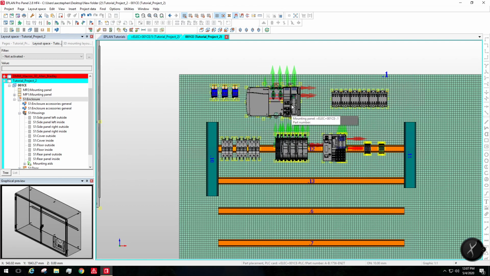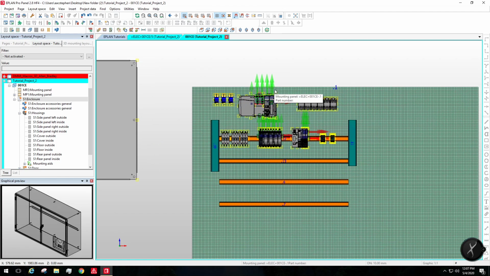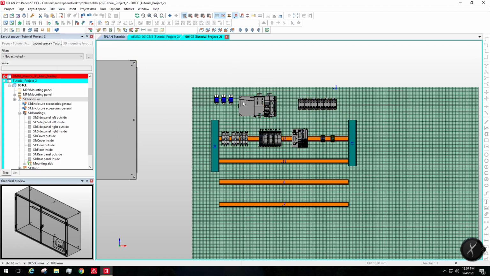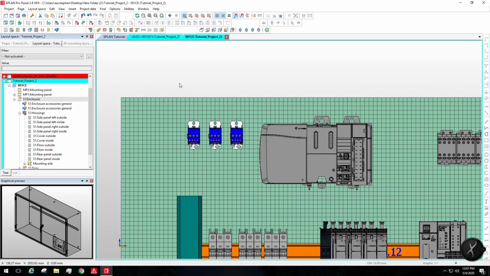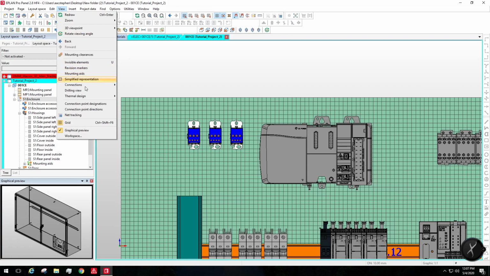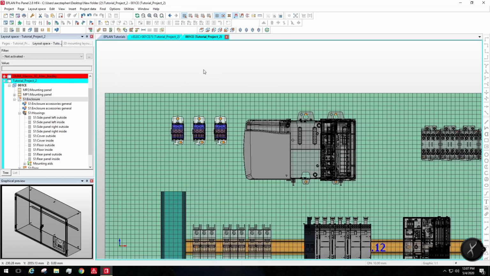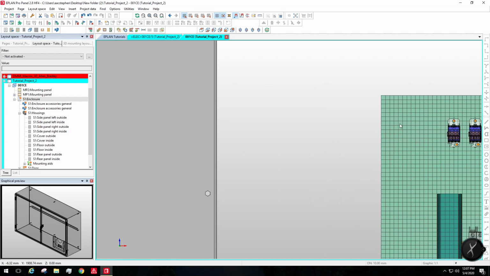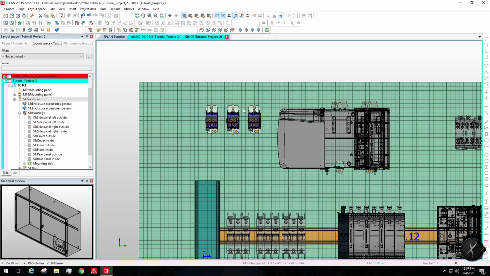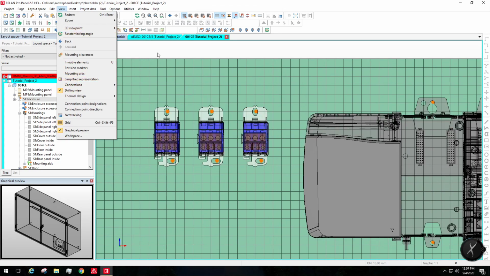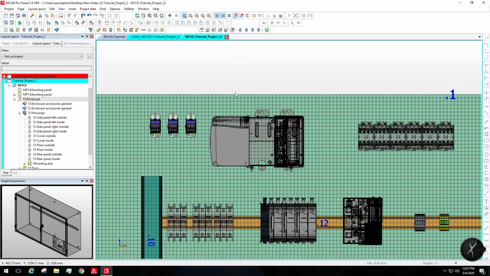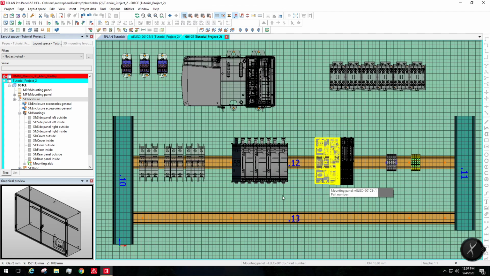Alright, so all these arrows are our different mounting points on those parts. You can hide those: just go right here to view mounting aids and uncheck that, and those will all be hidden. You can also see where the holes are going to get added. If you go up here to view drilling view, all these orange dots are actual holes that are going to get added into the back panel or wherever.